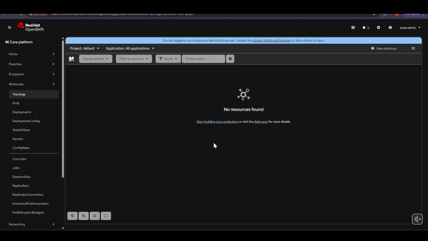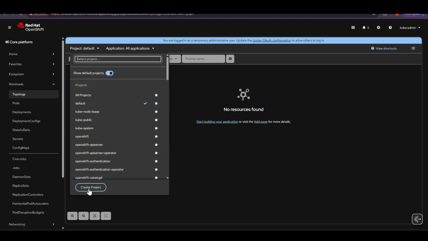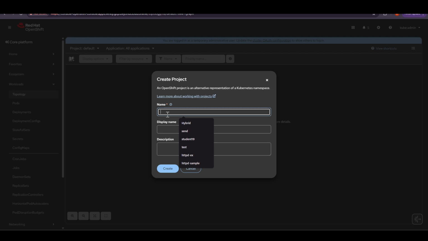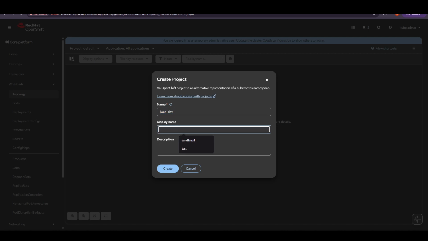Once you have created such a project, then you will have a project name. By default, you will end up in the default project. So to create a new project, you have the option of creating a project right underneath it. So click on project and create it as bank dev or loan dev. It has your bank name, or if you want to ignore the bank name, you can just take your application and your development. The display name can be any display name, like loan dev env.